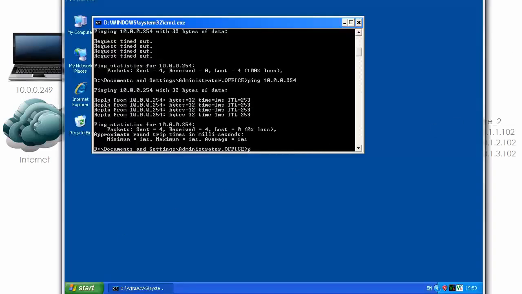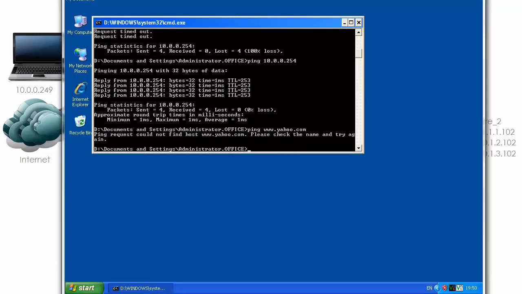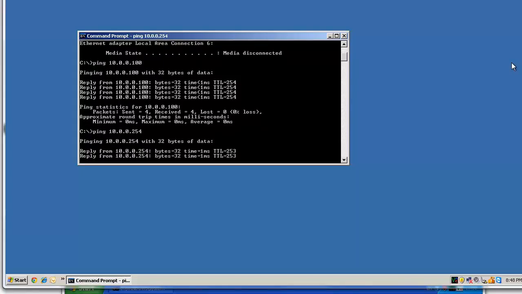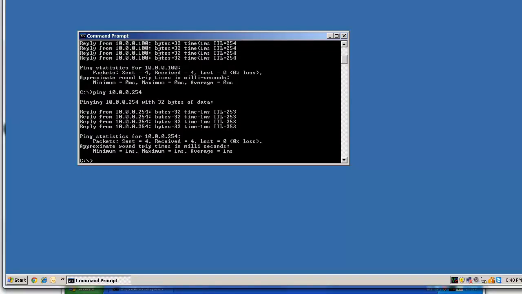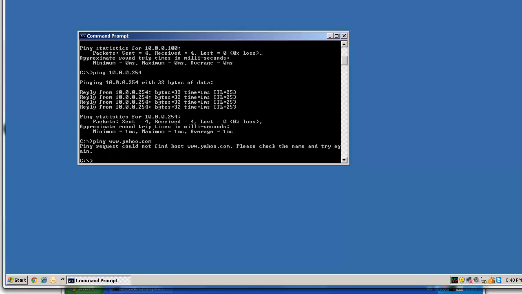So as an example, can I ping www.yahoo.com? At the moment, it doesn't work. What about on the other PC? So can the other PC ping the Cisco router? Yes, it can. Can it ping www.yahoo.com? As you can see, the ping request timed out.